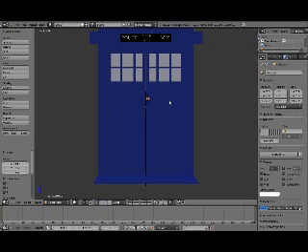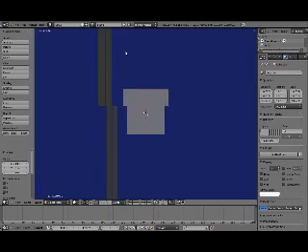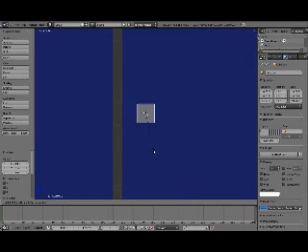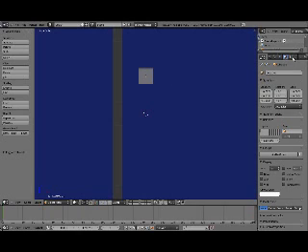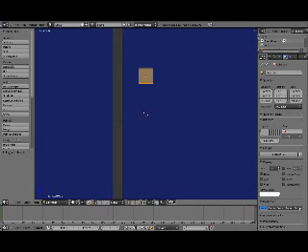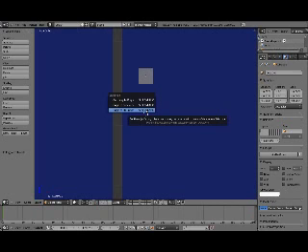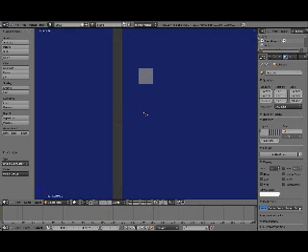There we go. Now if I press full stop on my numpad and zoom in onto the cube, ooh, quite a big gap there actually. I'm going to shrink it down a little more and move it up. Now the first thing I'm going to do, making sure I haven't moved the cursor, is Shift Control Alt C, Origin to 3D cursor. So now it's kind of rotating around there.